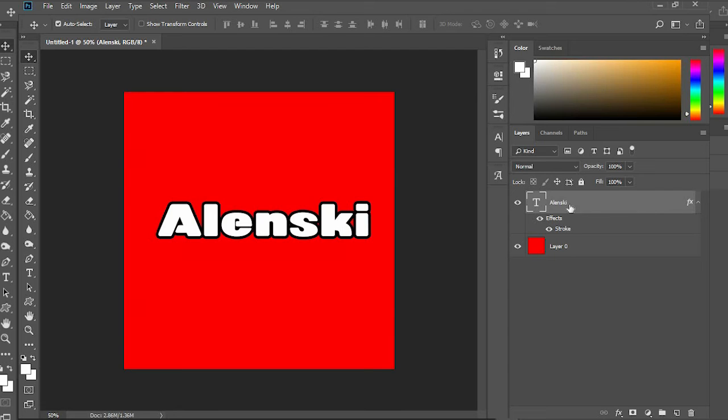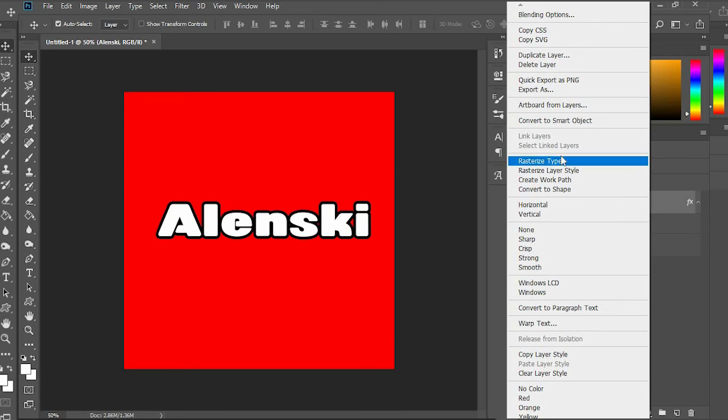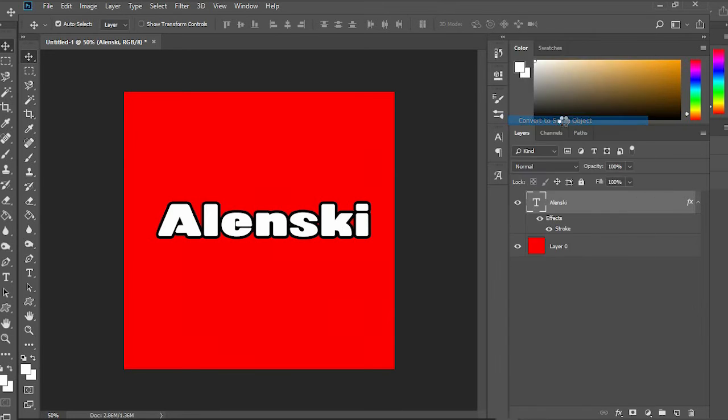You right click on this layer. You can see right click. So you will now look for convert to smart object. Click it. You can see this layer, this text layer has been converted to a smart object.